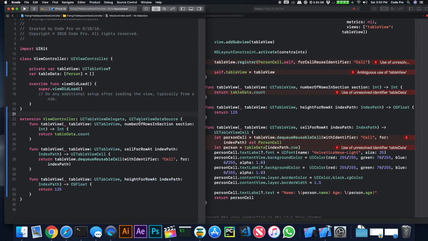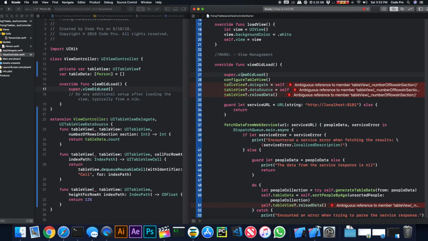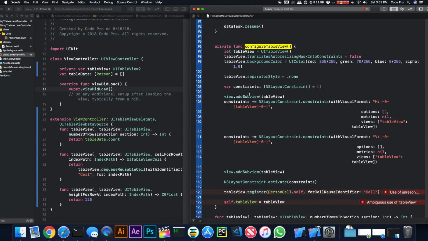So let's move on with this and see what else we can clean up here. So looking back in viewDidLoad, let's take a look at the next chunk. So configureTableView. Let's see what it does, and what we can do to clean it up.